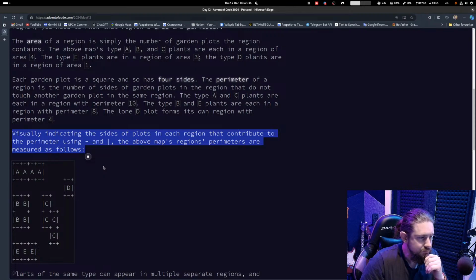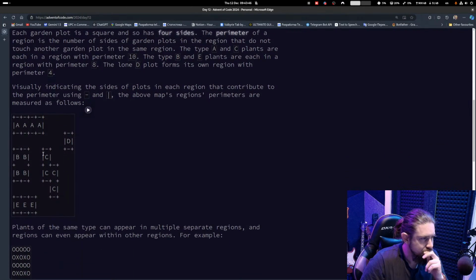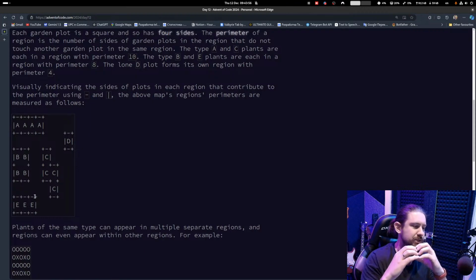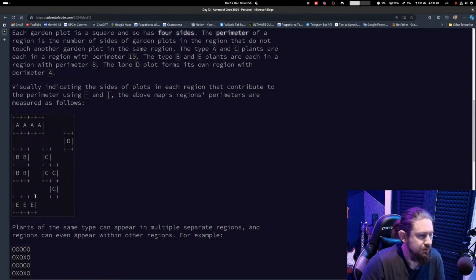Visually indicating the sides of plots in each region that contribute to the perimeter using Ors. The above map's regions' perimeters are measured as follows. So, let's see. 1, 2, 3, 4, 5, 6. 1, 2, 3. Oh, I was counting 2, not 3. Okay. So for 3 letters, we get 8. Perimeter of 8. For just 1 letter, we get a perimeter of 4. For 4 letters, we get 10.